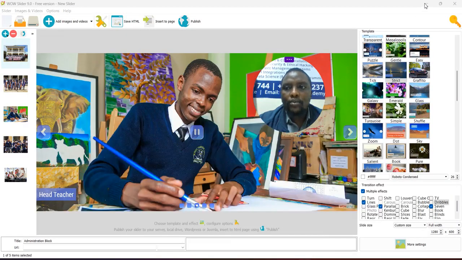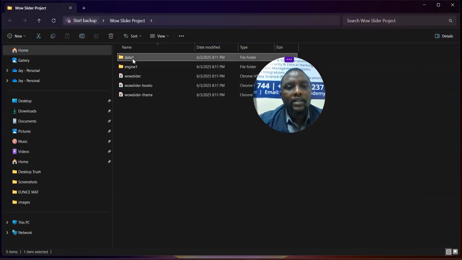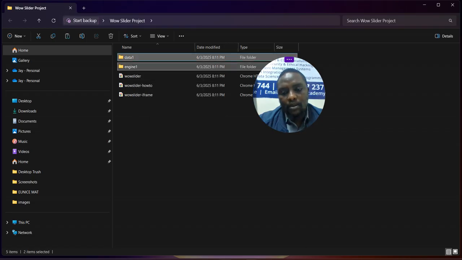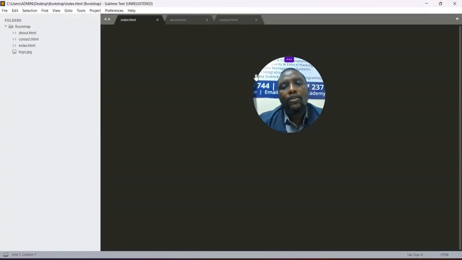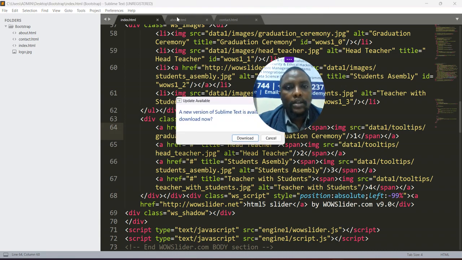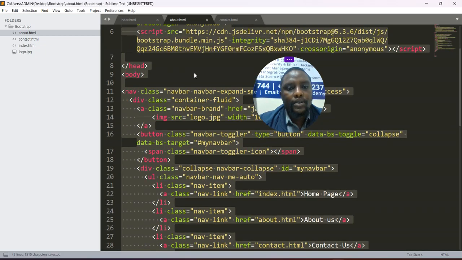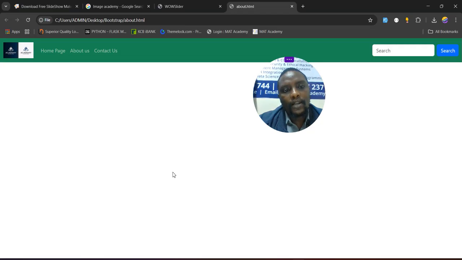If I go to the desktop, I realize that inside that particular Wow Slider project folder there is a data 1 and engine 1 folder. So I want to take those two into my project. Where is my project? Let me open my editor, Sublime Text. I had already created my project here, and assuming that I want the slides to appear in a certain page, for example in the About Us page, somewhere after the navigation bar. If I open my project the way it is here, it is blank, only the navigation bar, but I want the slides to be after the navigation bar.